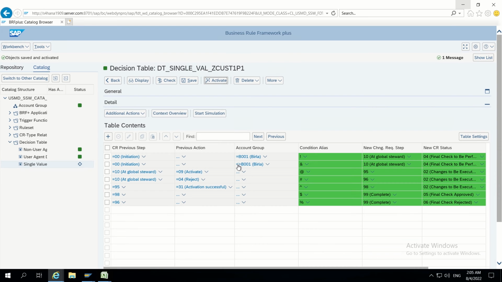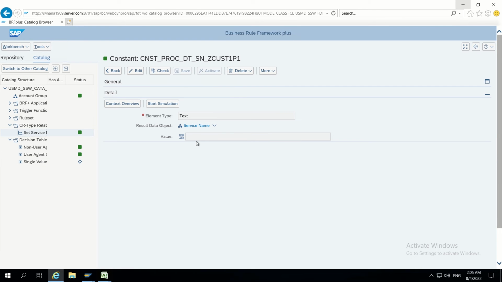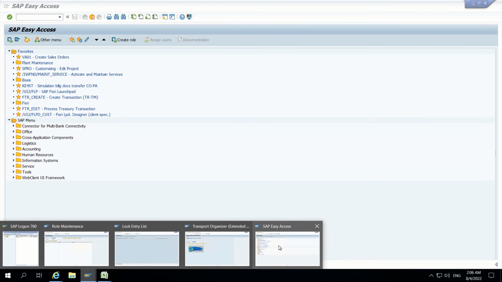And one more thing I have to mention, I am going to the CR type relation related service name. This service name is very important when we are adding the rule context body. So here we have to add that service name. Before adding this, let's create the body related to that.